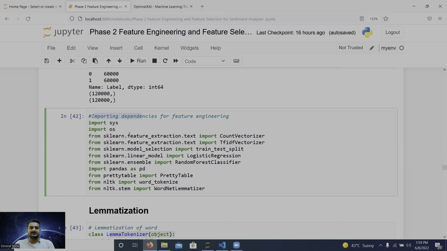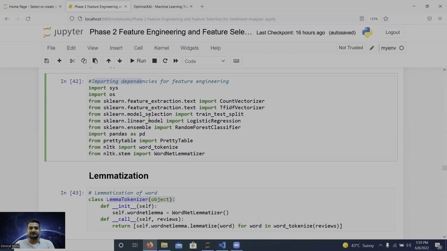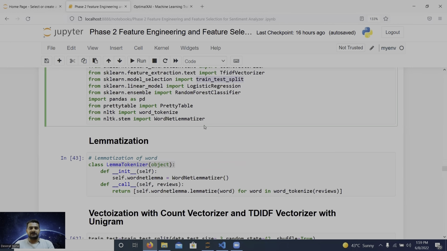These are the dependencies we require for this feature engineering and feature selection section. Basically we are importing the sklearn vectorizers, CountVectorizer and TfidfVectorizer. Then we are importing two models: one is logistic regression, and another is an ensemble technique, the random forest. We need to split our data into a train data set and a test data set, so we are using sklearn model selection and importing train_test_split from there. We are also using the lemmatizer and the tokenizer from NLTK, and we are importing pandas and PrettyTable.